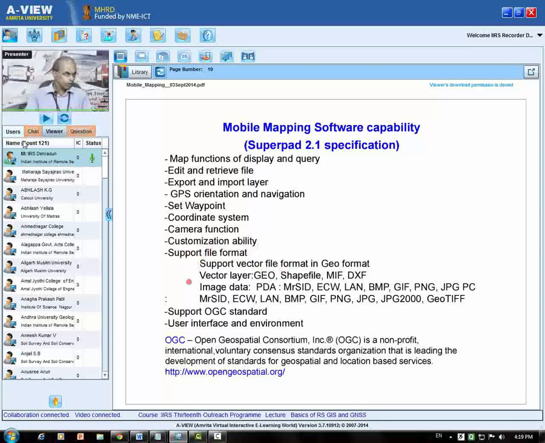And basically, when you go for this, you should be cautious about what types of vector and raster layers it will support. Image data means raster layers, and vector data means what type of vector data. So this SuperPad supports vector layers like Geo. Geo is its native format. Shapefile, which is the ESRI format. MIF, the MapInfo format. DXF, the AutoCAD data exchange format. All these it will support. These are the vector formats.